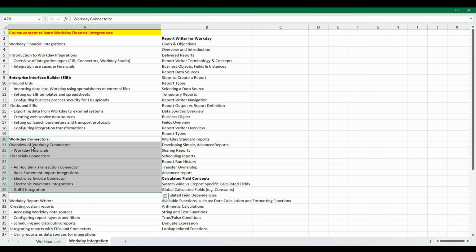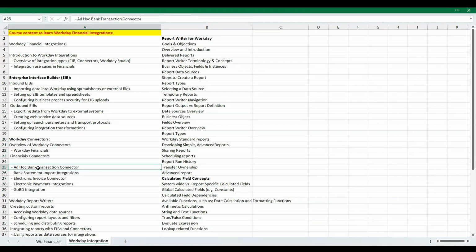There is one I have added here, the ad hoc bank transaction connector. This connector imports ad hoc bank transaction data from an external system to Workday. This also requires transforming the external data into the Workday-defined format. So this will transform the data you are trying to load into Workday, and then it will import the transactional data as well.